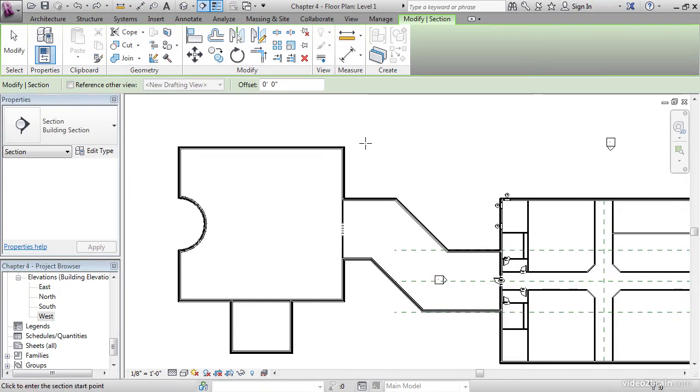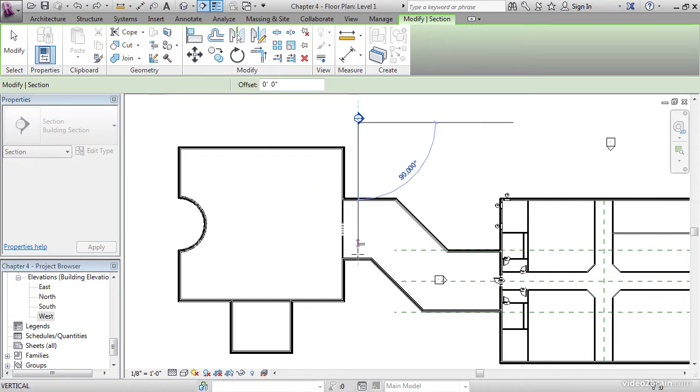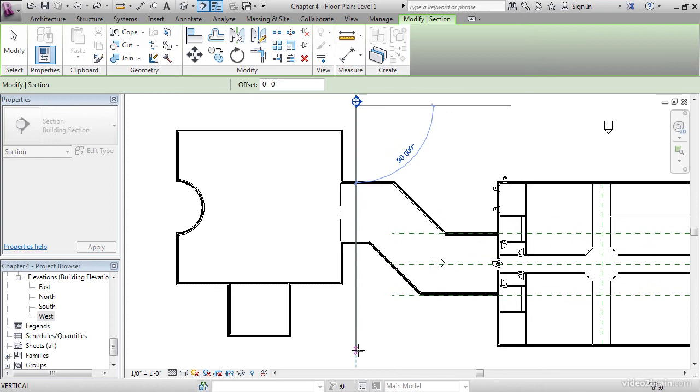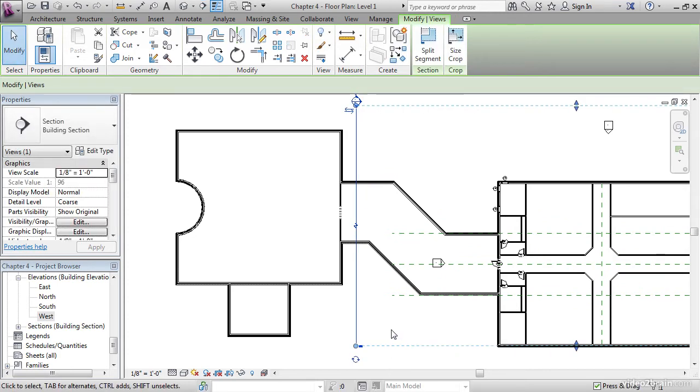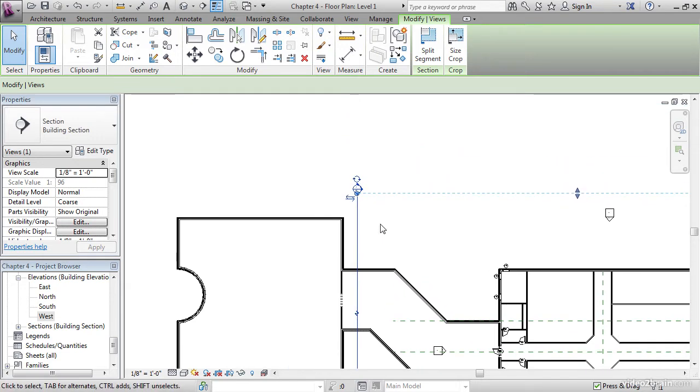Adding a section is a two-click process. What we're going to do is pick a first point here and then pick a second point down here. So let's go ahead and pick a point right about here. Let's move our mouse down the building, till we're past the bottom, and pick that point. Now let's examine our section from head to tail.